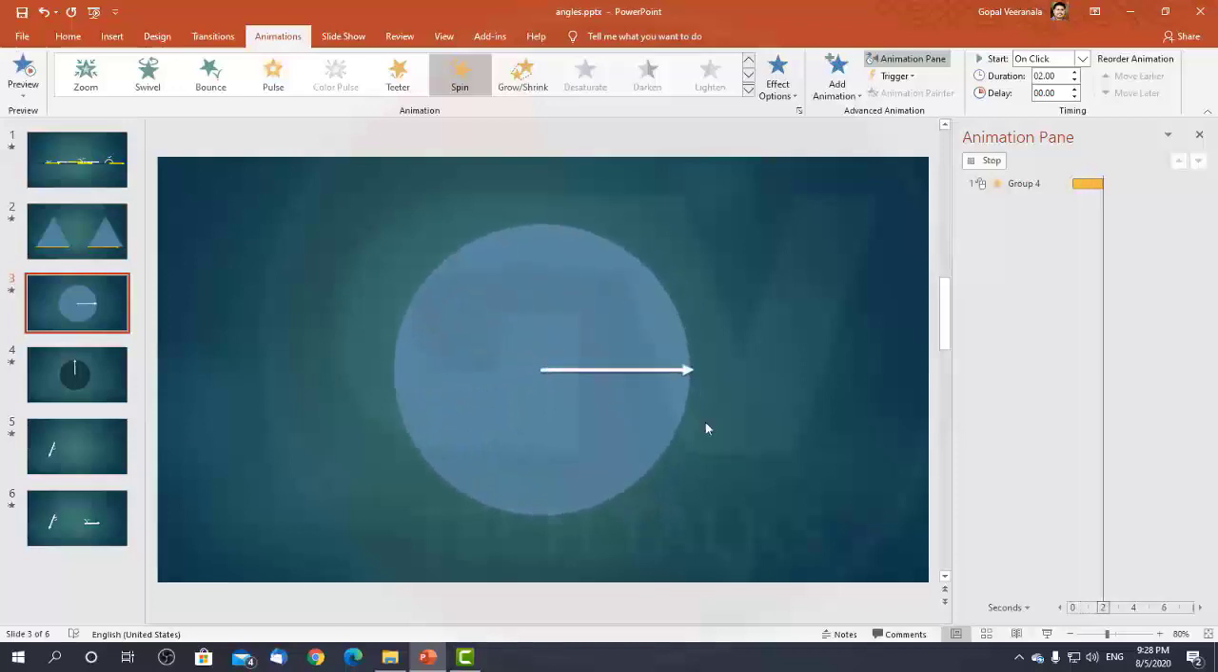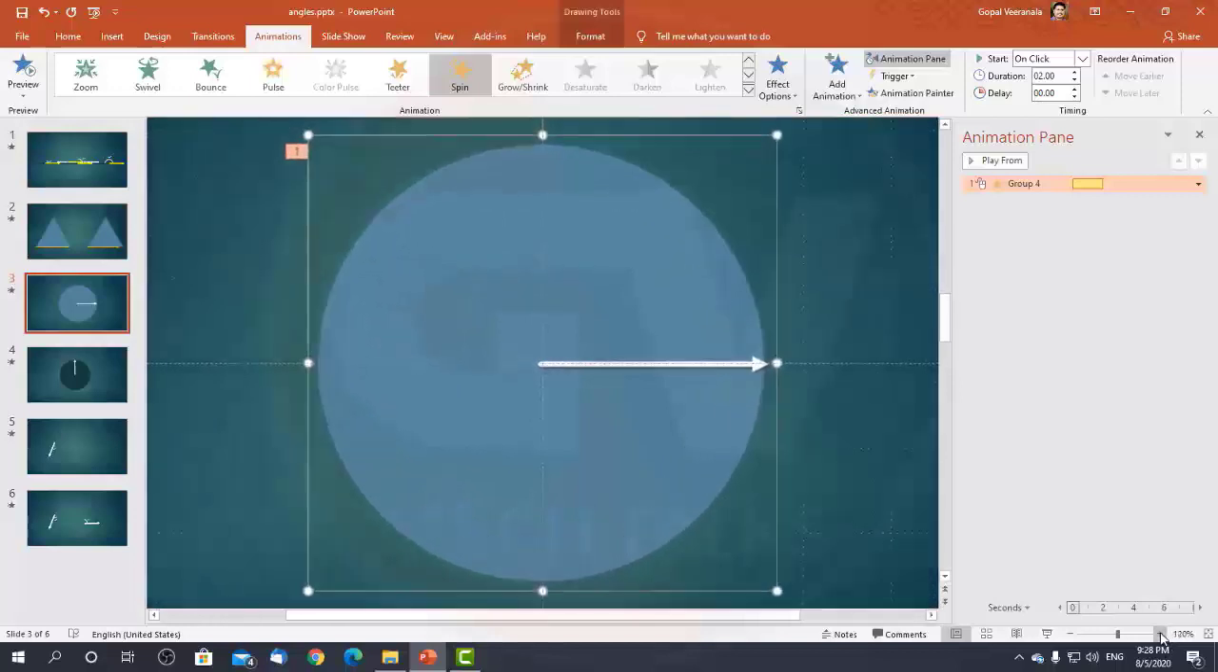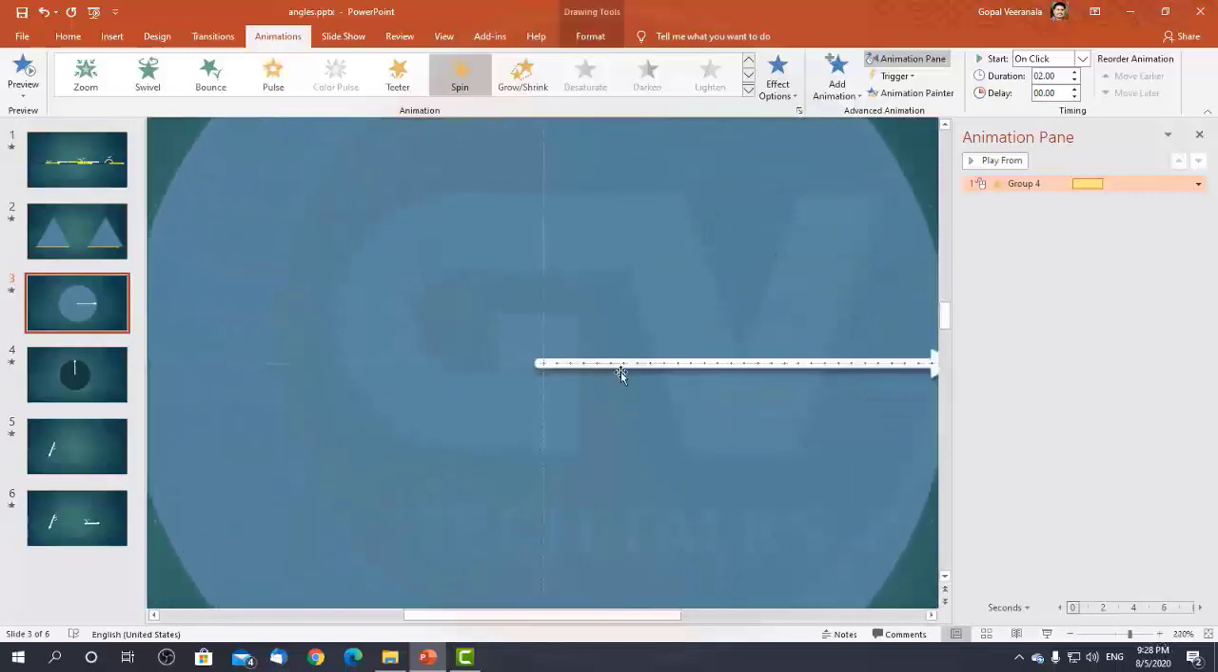If the arrow is not in the correct position, then the oval-shaped spin looks odd. For this, we need to move the arrow into the correct position.